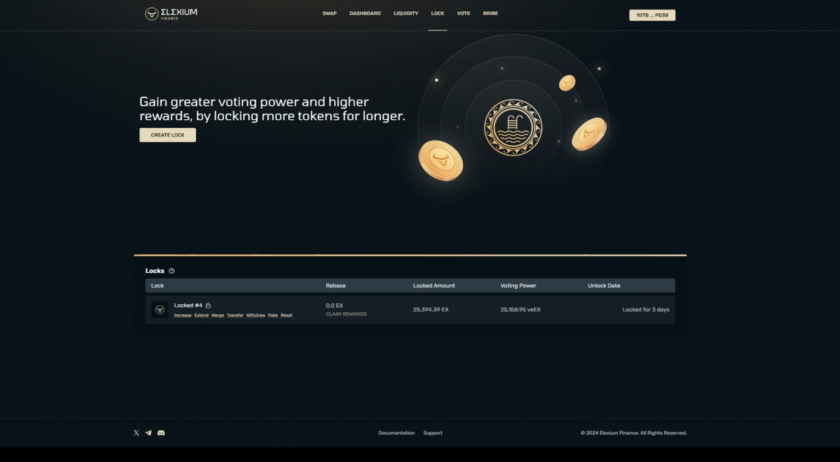And finally, here we have the reset button, and that simply resets the power that is being distributed to a specific vote. So, if I click that reset button, my vote has been reset and I will need to re-vote.